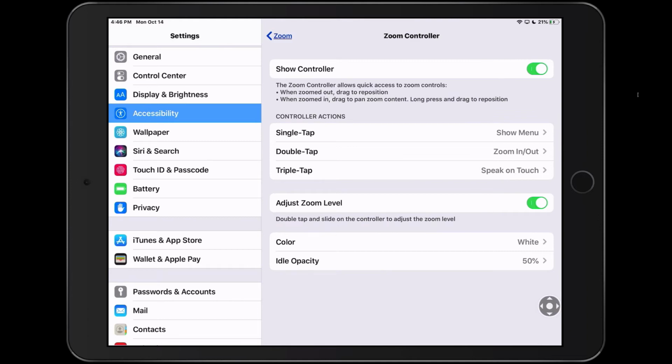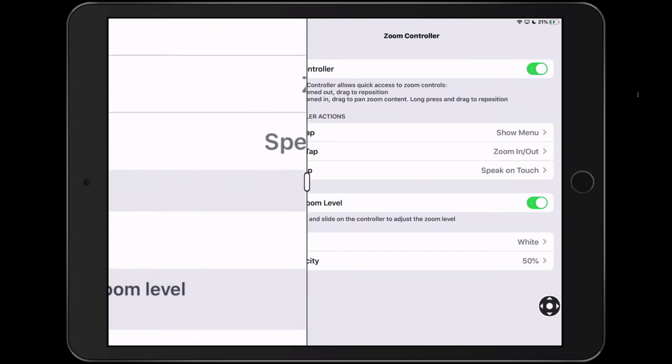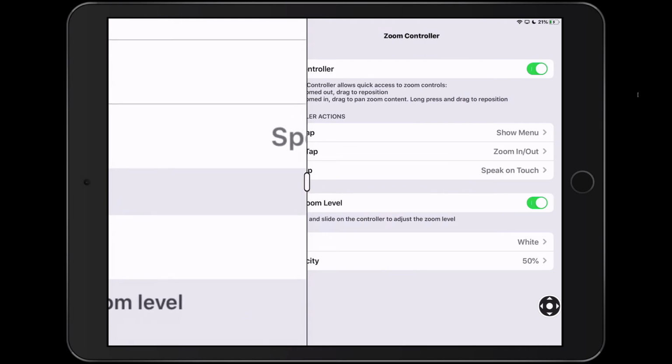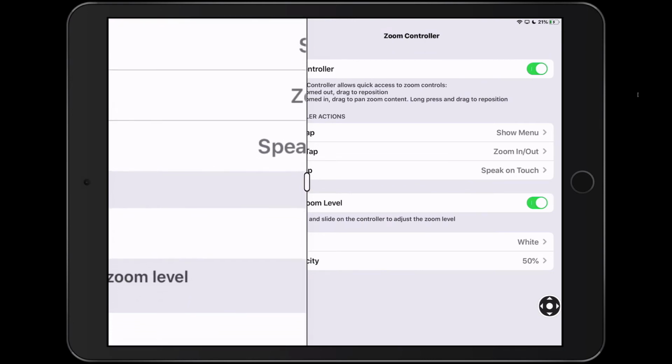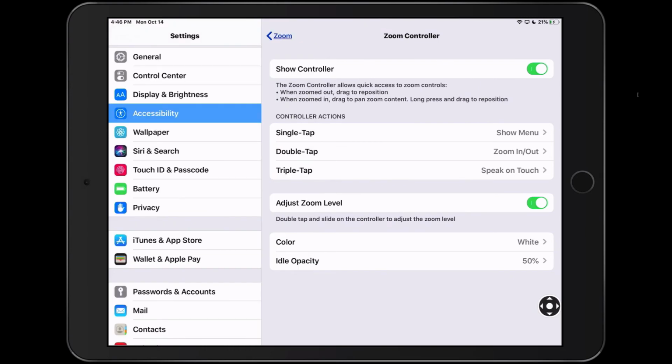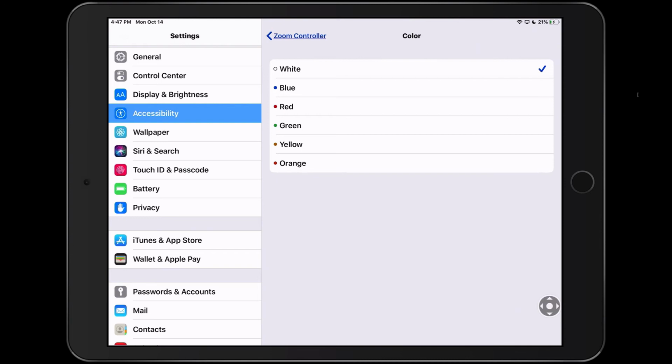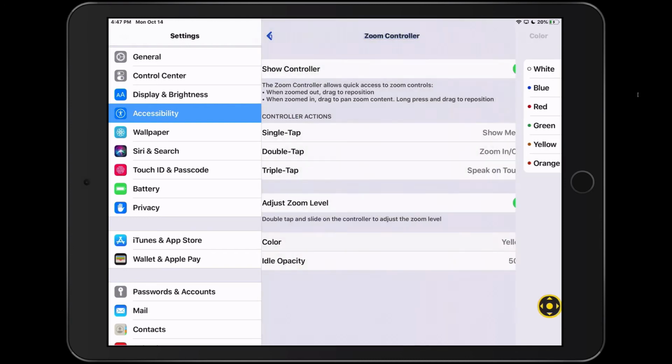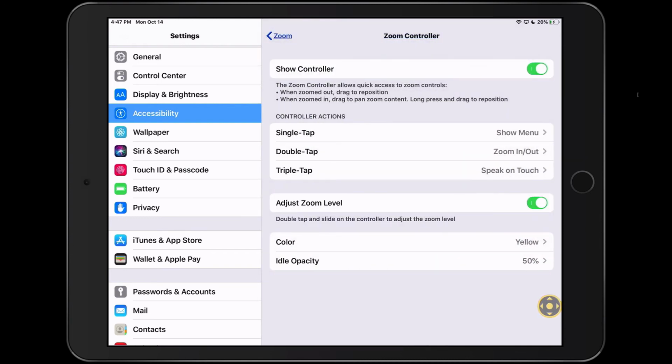You can also double tap and hold the controller and then swipe up or down without letting go to quickly zoom in and out. When you let go, you'll be set at that zoom level. Finally, you have some options for changing the color of the Zoom controller. And as before, you can also adjust the idle opacity.